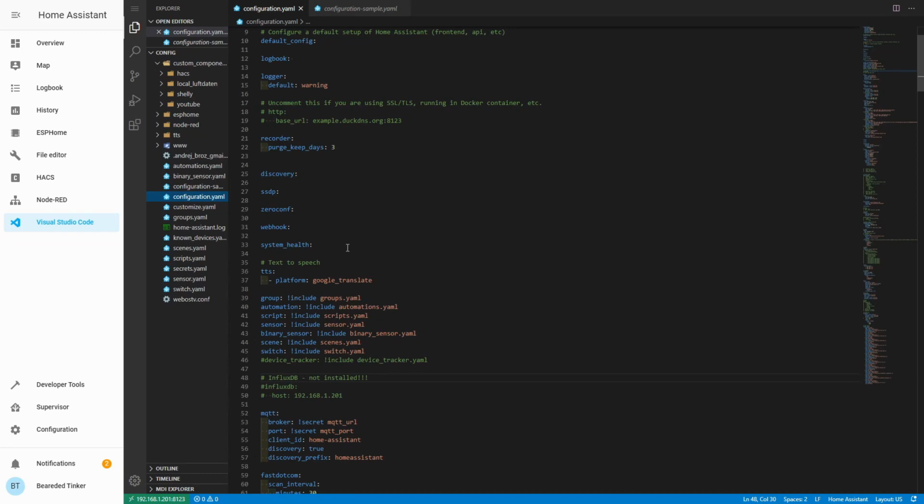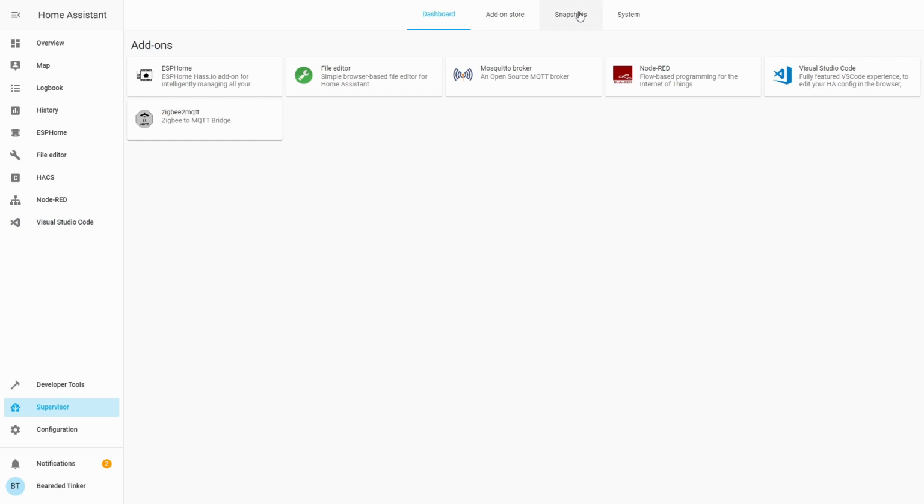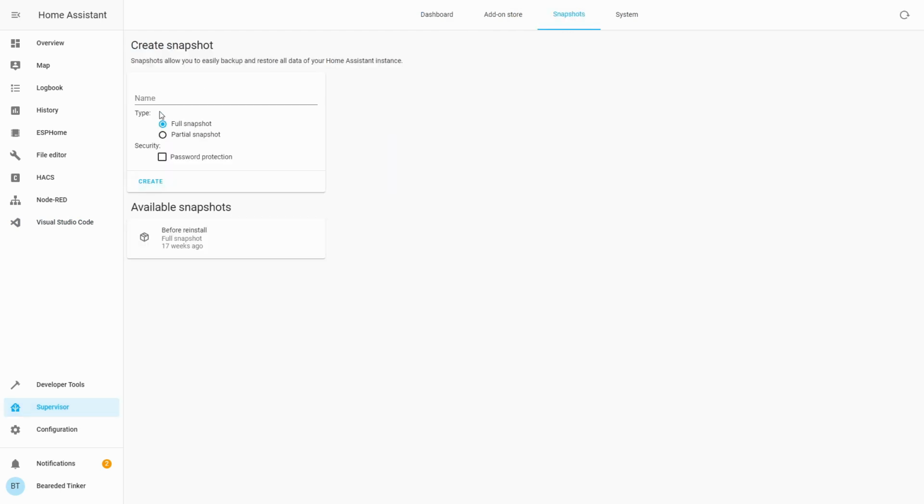Okay, so how would you start splitting your configuration YAML file? First of all, before you begin doing anything, what you definitely need to do is make sure that you have a latest backup. Go to Supervisor, Snapshots, and create new snapshot. Let's create it.